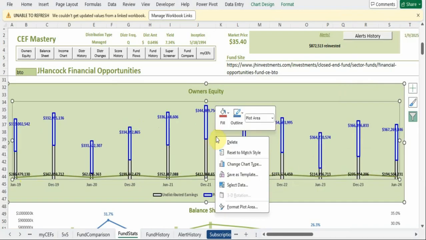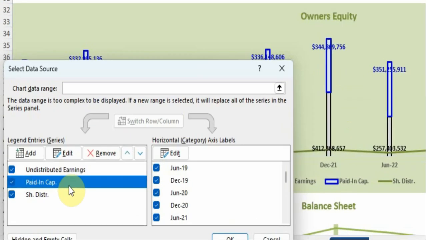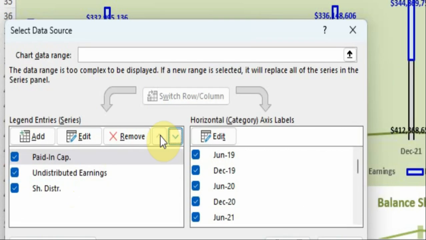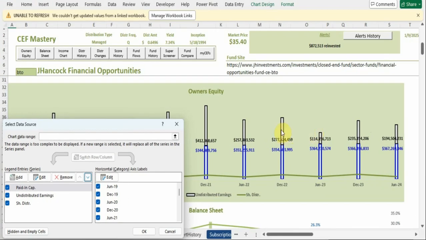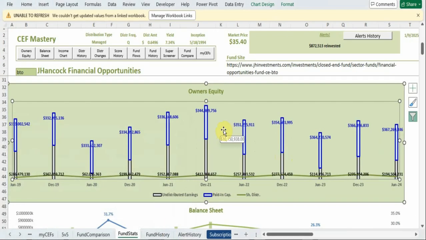If you right-click on the plot area of the chart, and let's say you don't like the fact that I put undistributed earnings on the bottom and paid-in capital on top, you can select data. You can select paid-in capital, move the series up, and you can see it put undistributed earnings on top of paid-in capital. We're going to cancel that, and that's it. All the new features you can take advantage of in the new owner's equity chart.